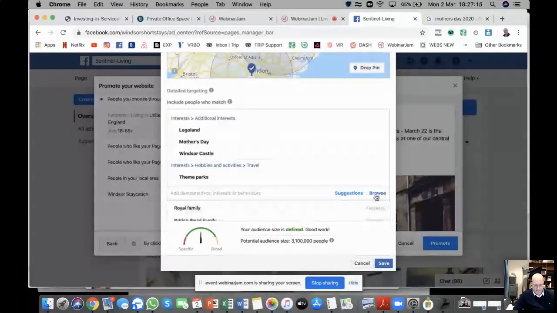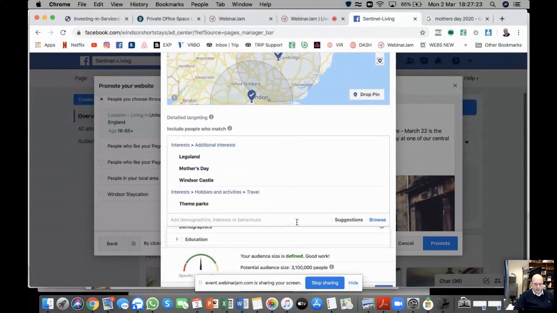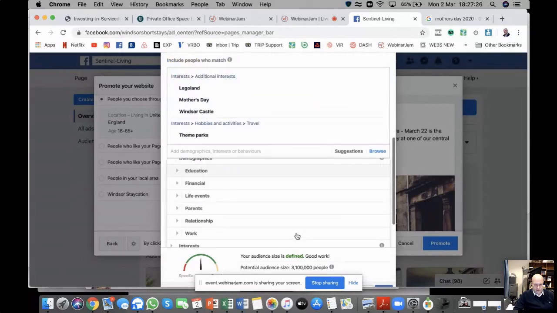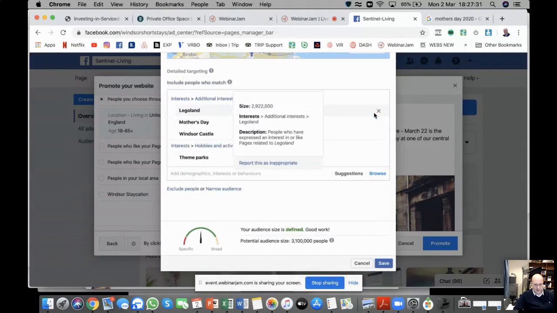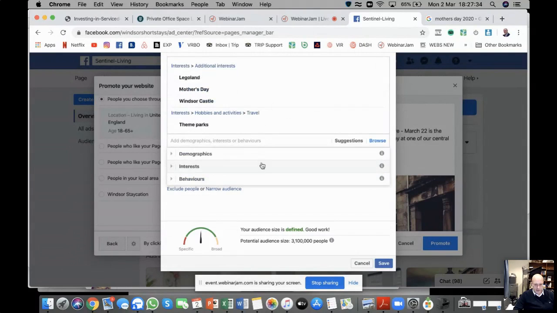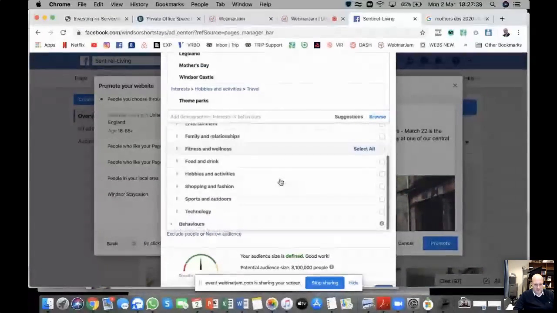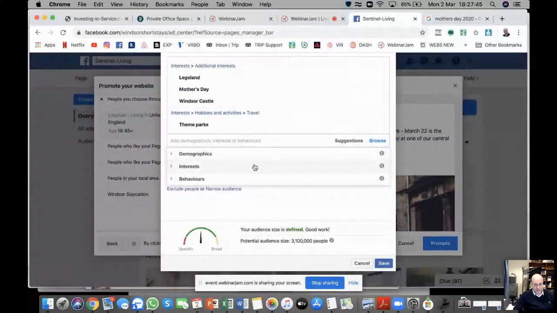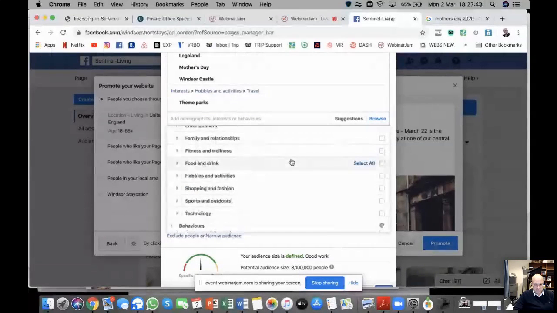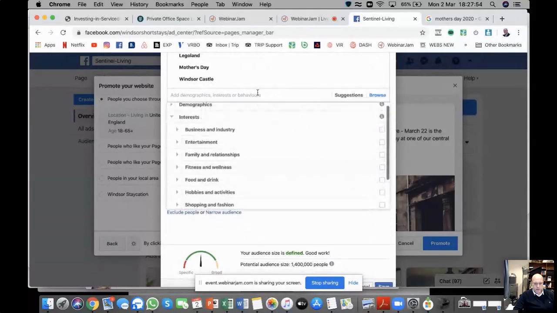Holidays, not really. And then we'll browse. So we'll go demographics, education. We don't really want to worry too much about education, life events, not really. And then we'll browse and we'll look at interests, perhaps, entertainment, business. They're quite sort of broad, so I wouldn't worry too much about those. I'm just showing you this really, so you can see interest. I wouldn't really worry about that. Now, what we've got here is just about theme parks.